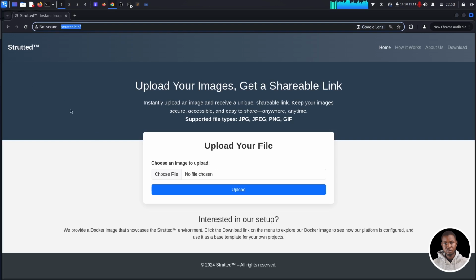So the next thing I want to do is to take a look at what we have on this application. The very first thing is it says upload your images, get a shareable link, instantly upload an image and receive a unique shareable link. So this is an indication that this application probably allows us to upload a file into the application. And having a look at this feature, the very first thing that will come to my mind is the file upload vulnerability because of the features that we have here on the homepage of the application.